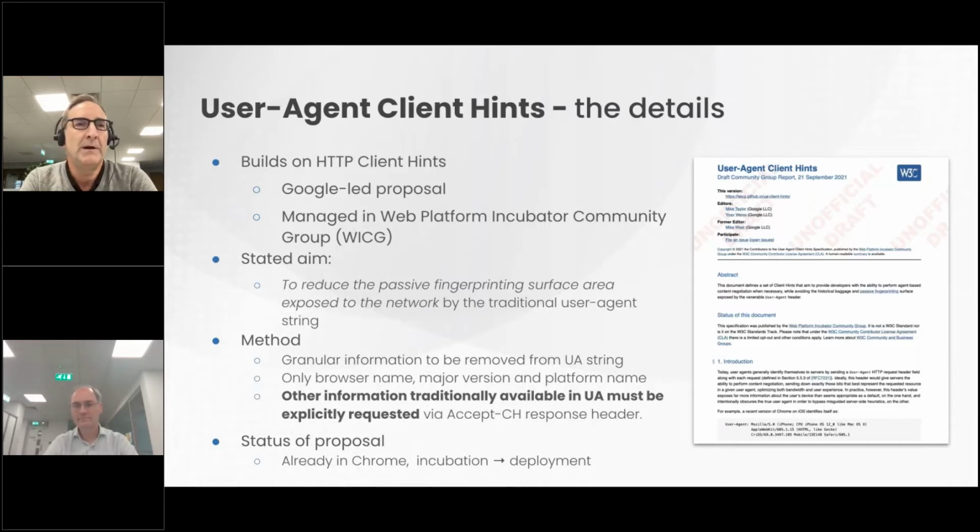So eyebrows were raised a little bit at this proposal, at the stated aim, for two main reasons. Number one, in a HTTPS world, which is our current world, the only entities that get to see the user agent string are entities that you've chosen to connect to. So nobody else gets to see them. Your ISP doesn't see them. Your mobile operator doesn't see them. So no intermediate entities get to see the user agent string, only people that you've chosen to communicate with.